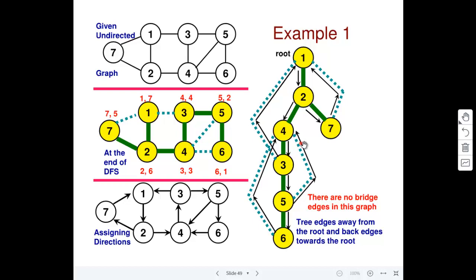So once we have made sure that the undirected graph does not have a bridge edge, this is a prerequisite. You cannot assign directions just arbitrarily and make all the vertices be in one strongly connected component. In order to assign directions and make all the vertices be in one strongly connected component, there should not be any bridge edge in the given undirected graph. If there is even one bridge edge, then we cannot proceed.